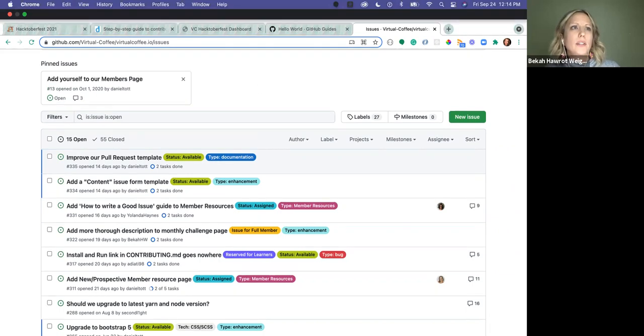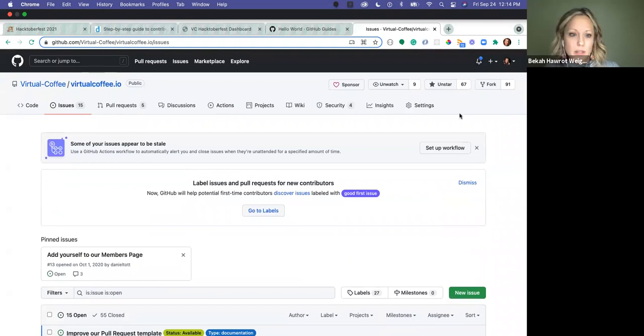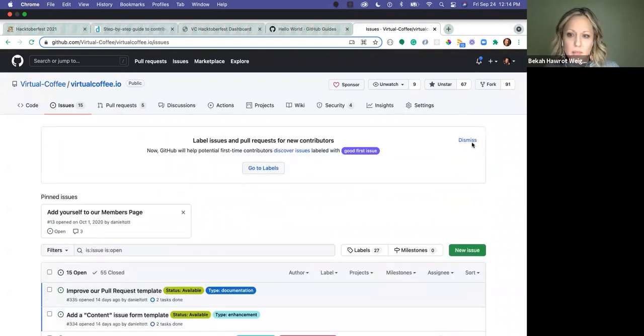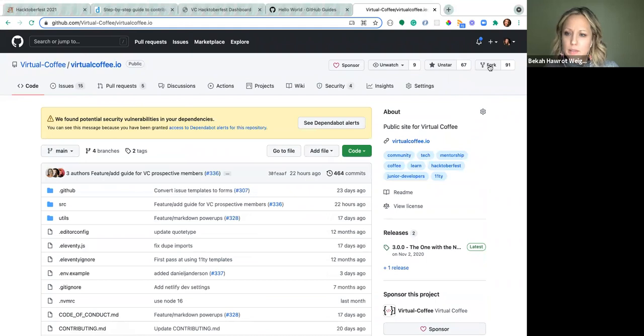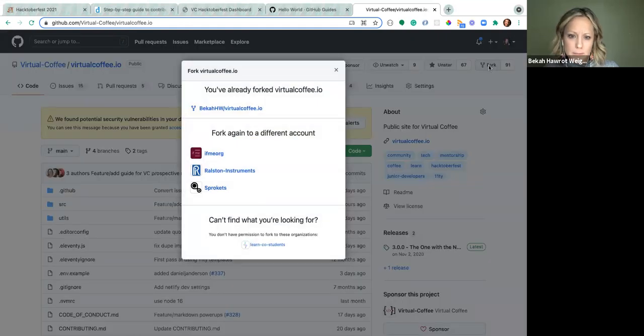Okay, so the first thing that we need to do is create a fork of the repository. This is going to be fun because I almost never have to do this. So let's see. We're going to click the fork button first, right? Oh, I have already forked it. This is an excellent example then.